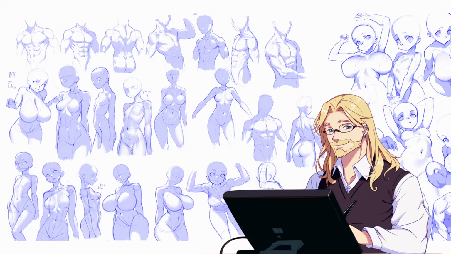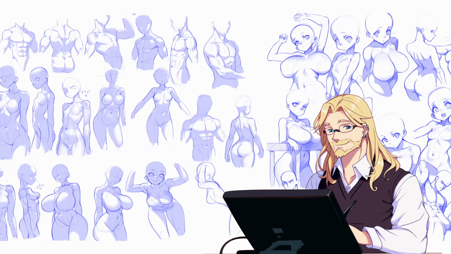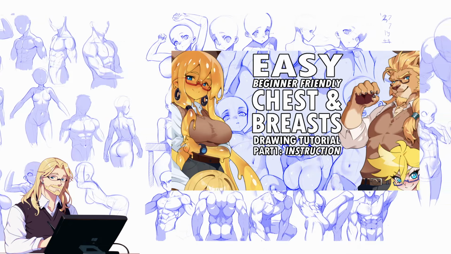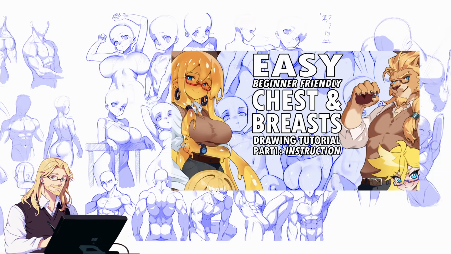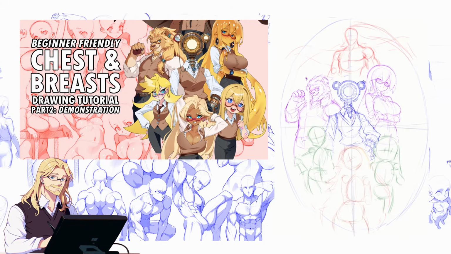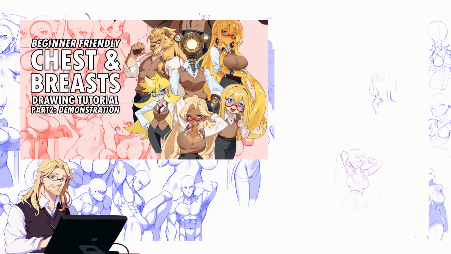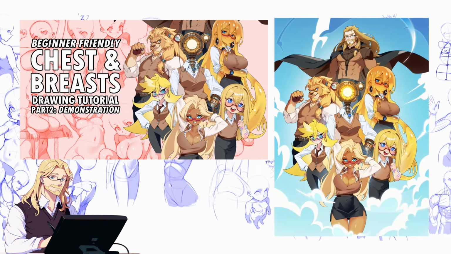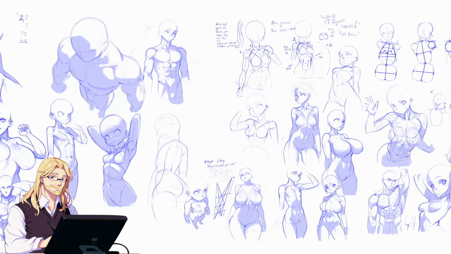Now today we're going to be going through how to draw the upper body and the breasts. We'll be splitting this into two parts, part 1 and part 2. Part 1 is going to be this one, the instruction portion on how to do it. And then part 2 will be a demonstration of everything we've gone over today within the context of a full, completed professional illustration, and I'll do a speed paint of it from start to finish. So, this is part 1.